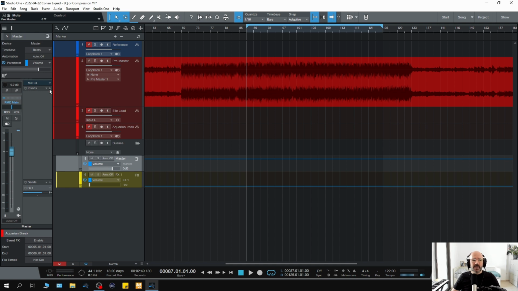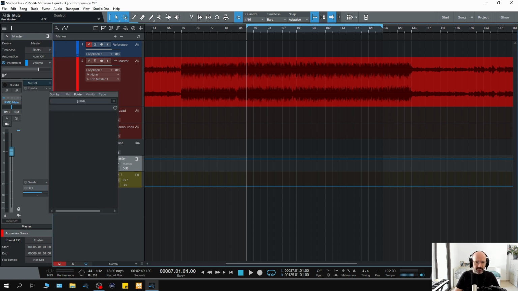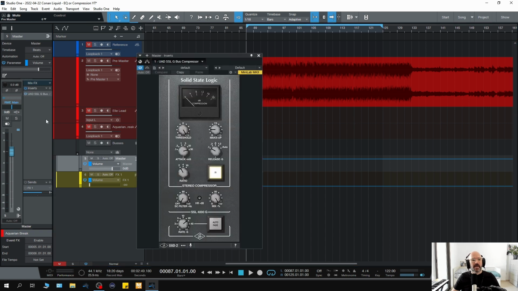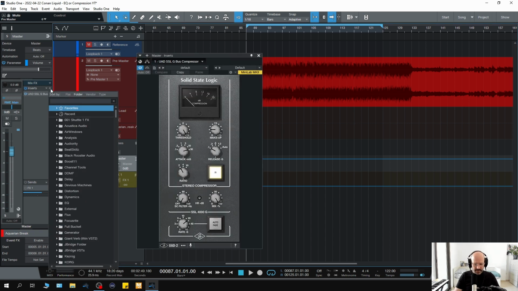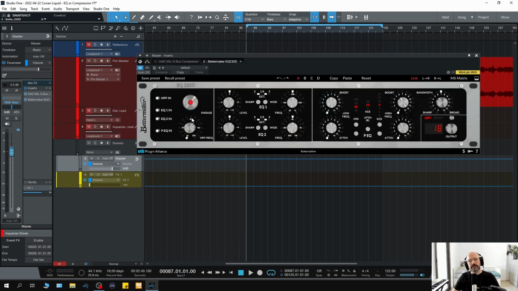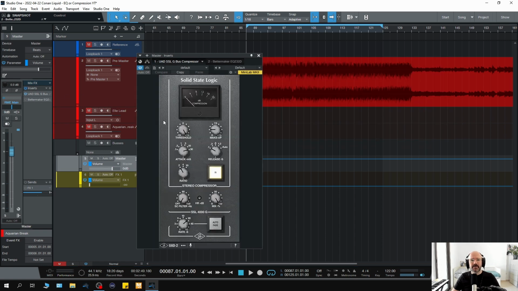So again, let's go for something like the G bus. And something like Bettermaker. Let's just have the Bettermaker off for the moment. And with the G bus, I'm just going to do light compression, and it is just going to be something that I would mix into.